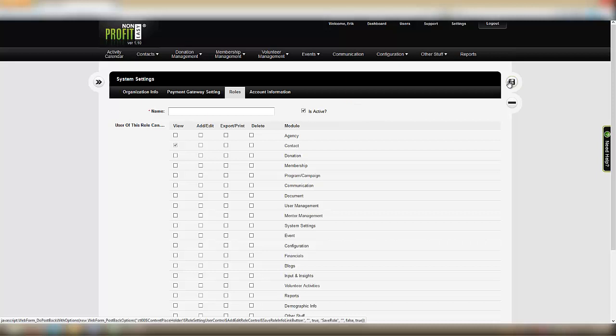Next, select the checkbox under the View, Add, Edit, Export, Print, or Delete columns corresponding to each module row to indicate the level of access this role will have with respect to the data or function in that module. Nonprofit Easy allows you to customize the access you can grant to different users according to each of the major Nonprofit Easy modules or functions. This allows you to create roles with very specific purposes and access rights within Nonprofit Easy.